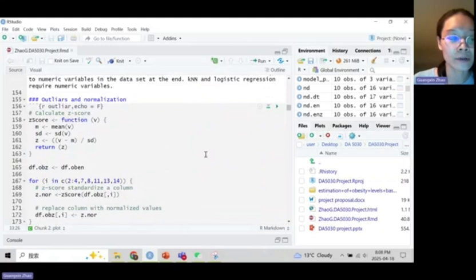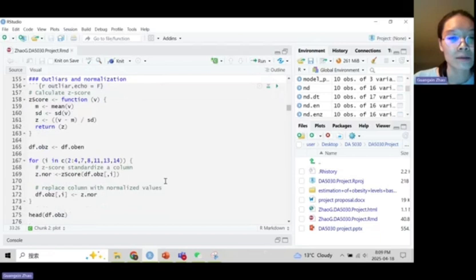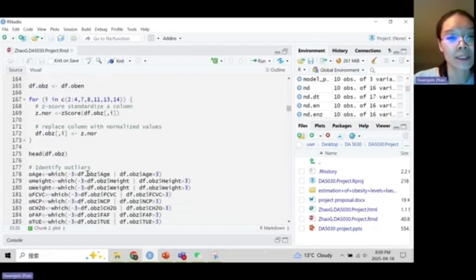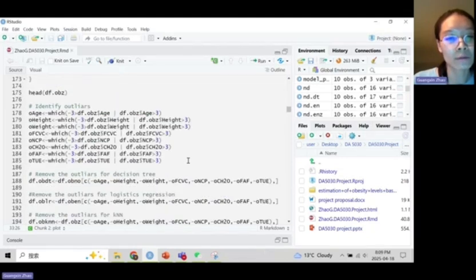For the KNN algorithm, we need to normalize all numeric variables. So in this case, I use the Z-score method to normalize the variables. The reason why I use the Z-score is that it can also be used to identify outliers. So if the Z-score is smaller than -3 or greater than 3, we will remove the value.